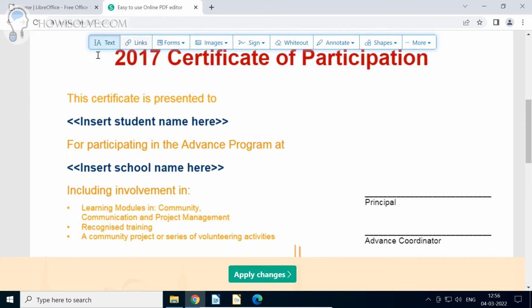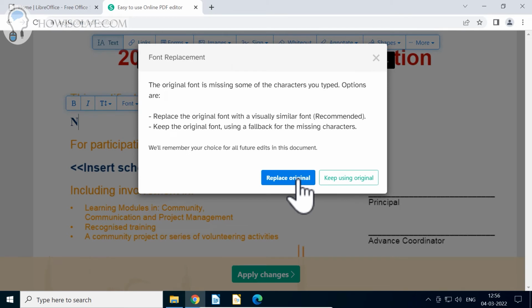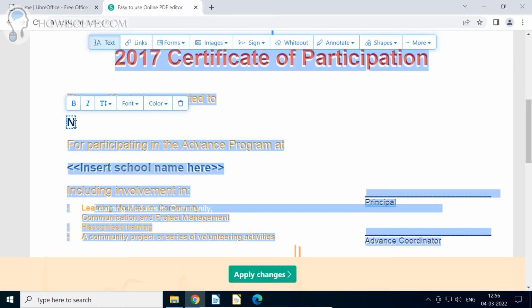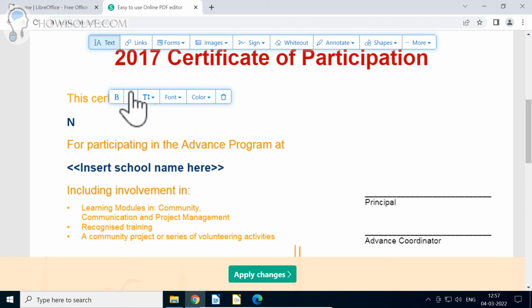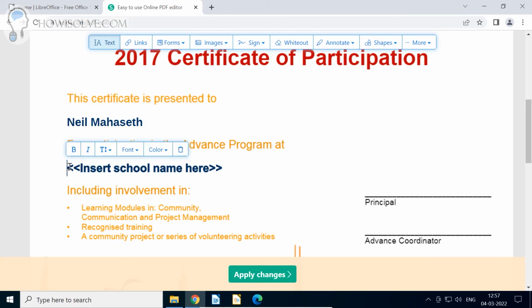You can see there are multiple options. So we'll do the same edits. First we'll edit the text. So select text over here and then click on this. And then you can do Control A and then type your name in. It will say that the original font is missing some characters you typed. Options are replace the original font with a visually similar font, or keep the original font using a fallback for the missing characters. So we'll do replace original. Basically, this is an issue in Sejda. If the font is not present in the library, then they'll change the font. But it looks fine. You will see the output will be a bit different, but it will work.